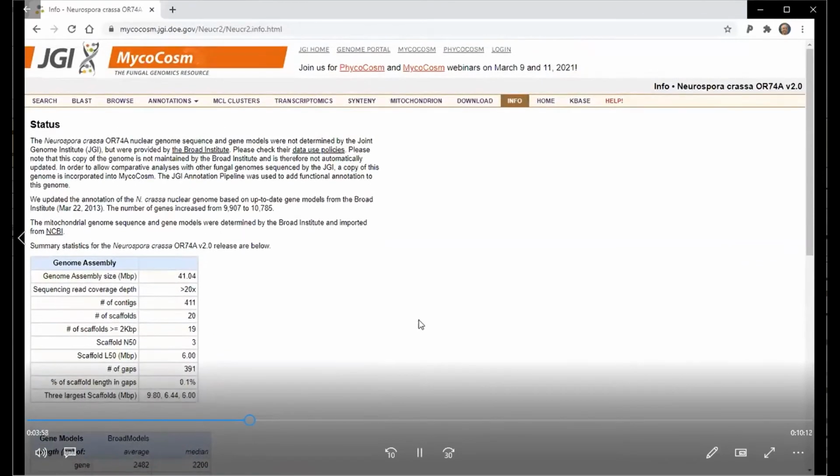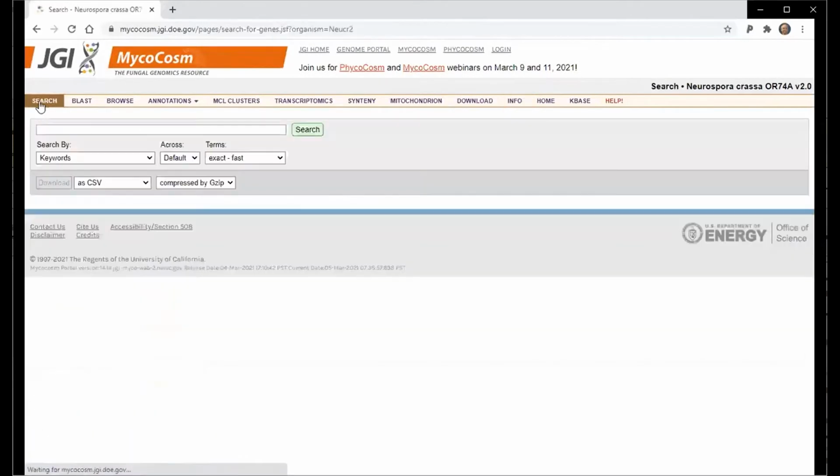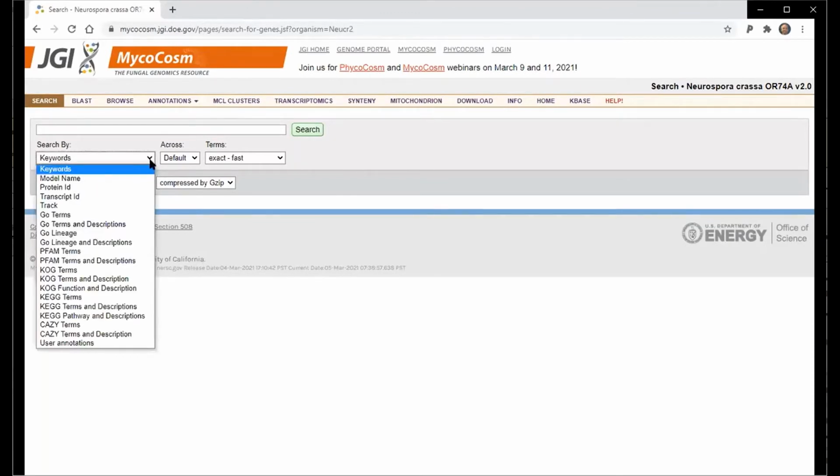For finding genes and gene models in Neurospora, we can first click on the Search tab to go to the Search page. This page lets us search in a variety of ways. We can use simple keywords, like, for example, transporter or kinase, or we can use more specific identifiers, such as PFAM, KEGG, or GO IDs. We also have internal identifiers for protein and gene models.